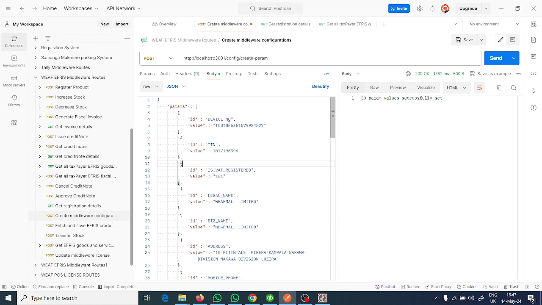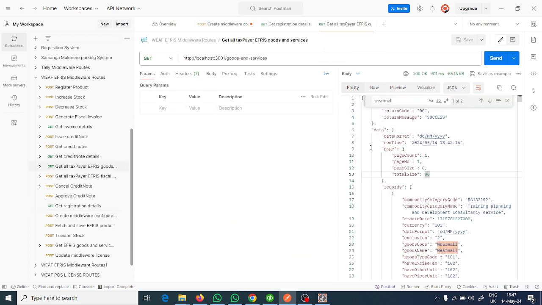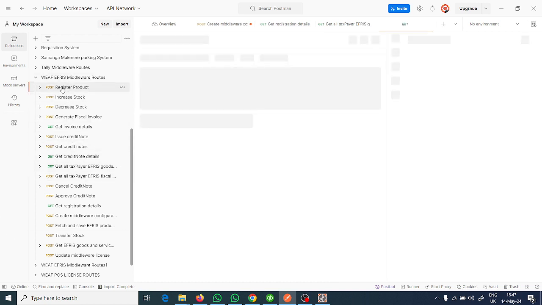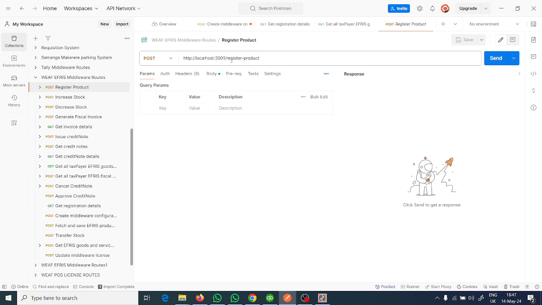Now for developers, after doing this configuration, you now go ahead and consume these APIs. For example, you want to register an item to URA, you come to register product. The endpoint is this, okay? The endpoint is this, the API is this.